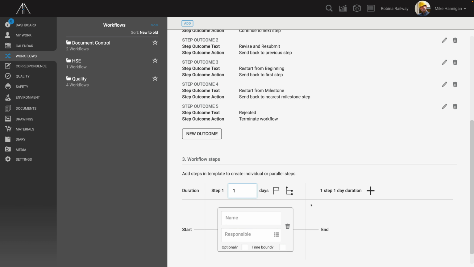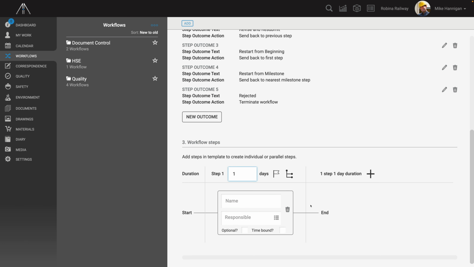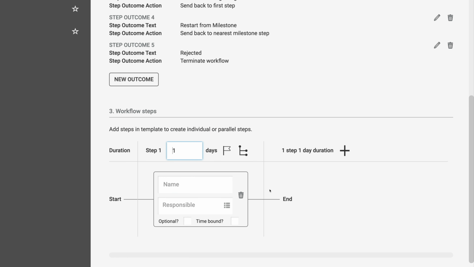Next, you'll need to design the workflow. Scroll down, and here you can set the individual steps, parallel steps, and durations for each of the steps. For step 1, we're going to make it 2 days in duration. Then you'll need to enter in the name of the step.